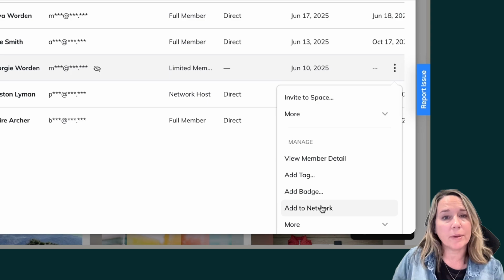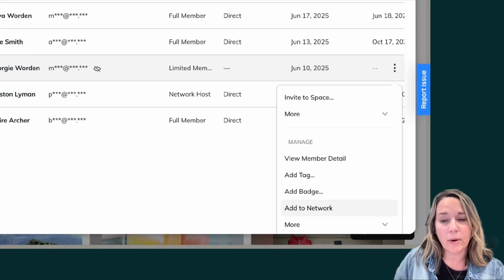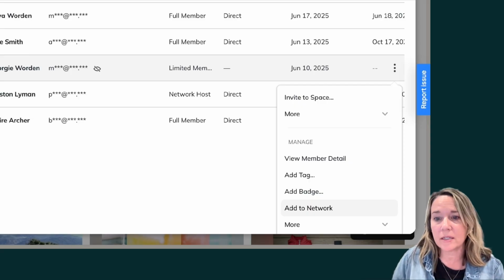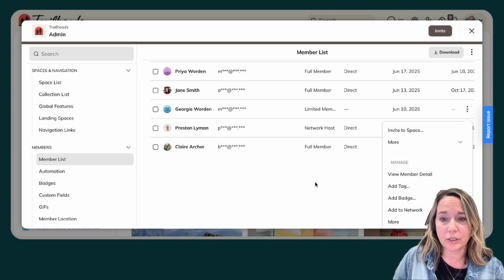If I want to go ahead and add a limited member, click the three-dot menu here. I see that I only have the ability to add the limited member to the network. So I could add this member, Georgie, to the network, and then from there, add them to more spaces if I want to continue to grow their space list. But you'll first have to add limited members to the network in order to be able to do that.